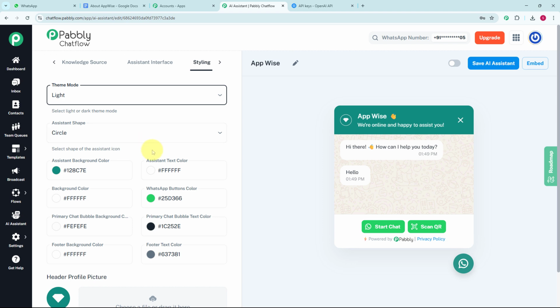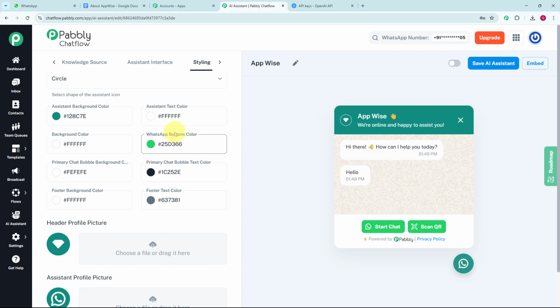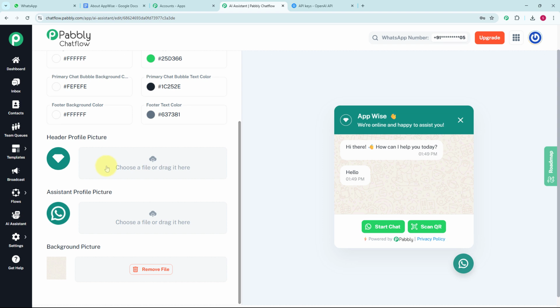Now further here we are getting the option for assistant shape. So if you want to provide a shape to your assistant, you can provide it over here. Now further we are getting the options for providing the coloring to our WhatsApp chatbot. So you can also provide coloring to your chatbot based on your choice. Now further we are getting the option for entering header, profile picture, assistant profile picture and background picture. So if you want to add these stylings to your WhatsApp chatbot, you can also do this.